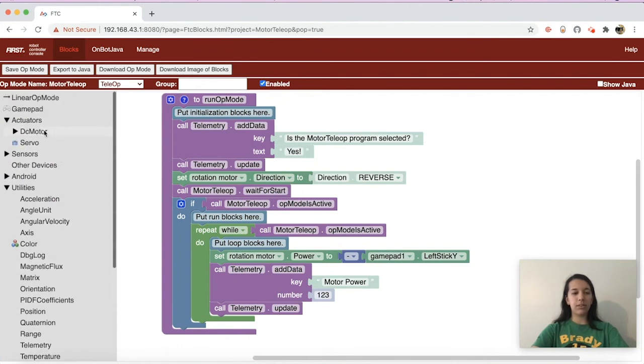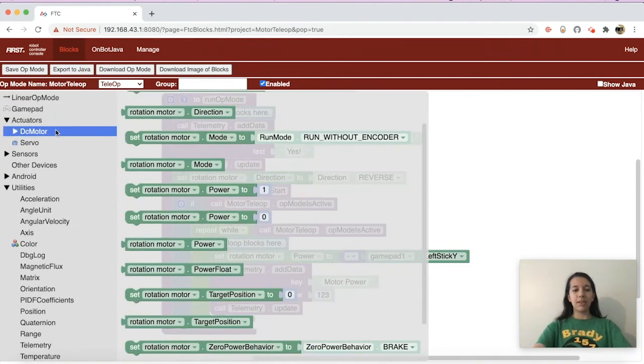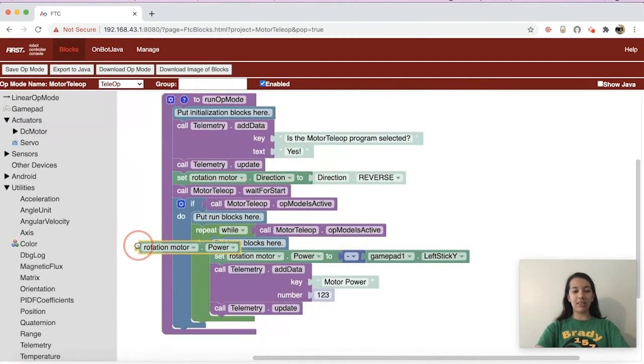So you'd go to DC motor. From there, you'll see the set rotation motor, or whatever your motor is called, the power again. But instead of using the set, you're going to be able to get the value. You'll see that it has this other end of it. So you should drag this rotation motor dot power to where number is. So it plugs in right there.